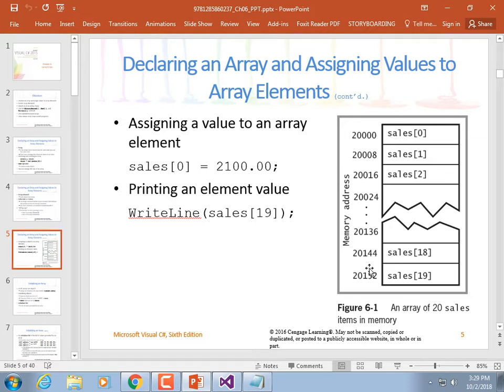And so here is some sales. We're going from sales 0 to sales 19, just like their example. And if we look at the memory addresses, which you don't care about, they show that each one is 8 bytes apart. Why? Because each one of these is a double, and a double is an 8-byte data type. So when you ask the computer for sales subscript 0, it goes to that memory address. But then when you want sales subscript 1, it goes to this memory address plus 8.